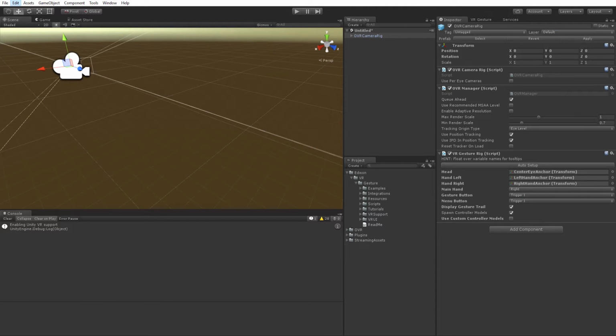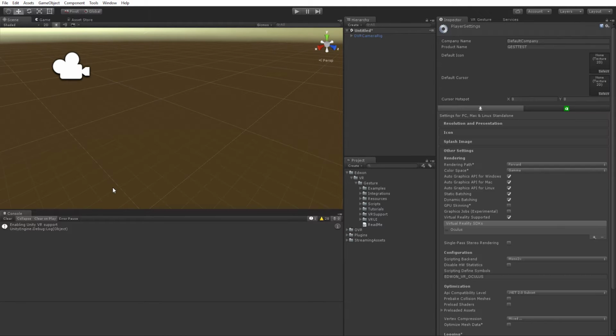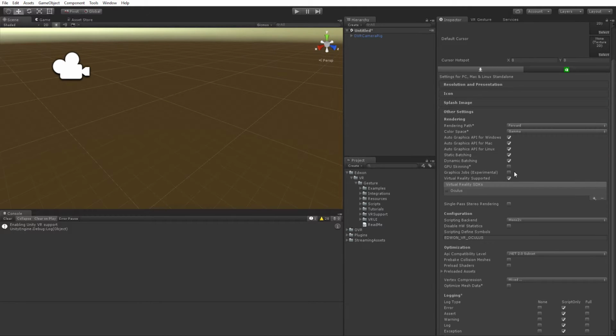Finally, we're going to check our player settings and make sure virtual reality supported is checked. It is. And we want to make sure Oculus is here and that it's on top.